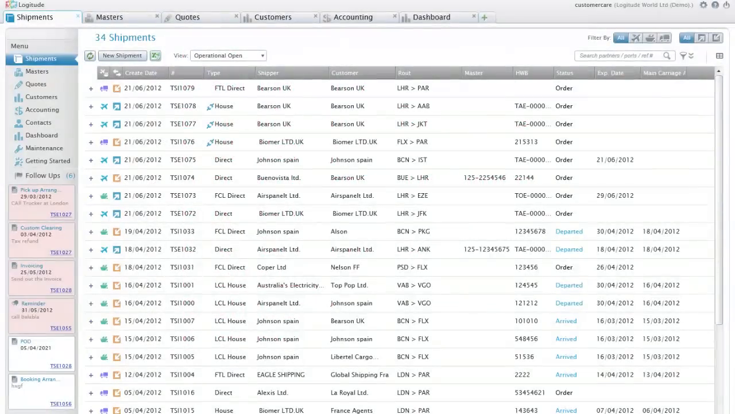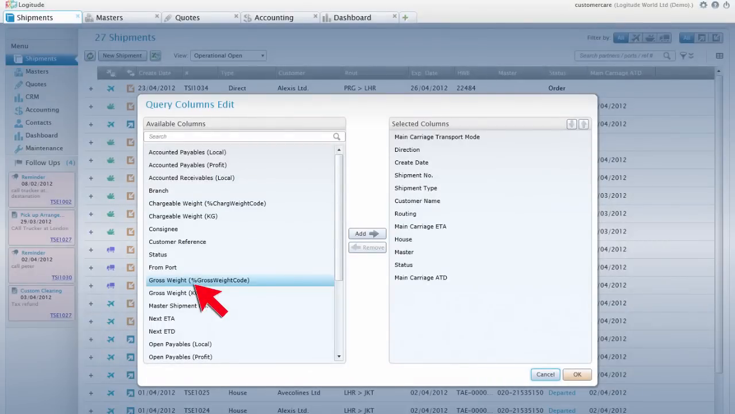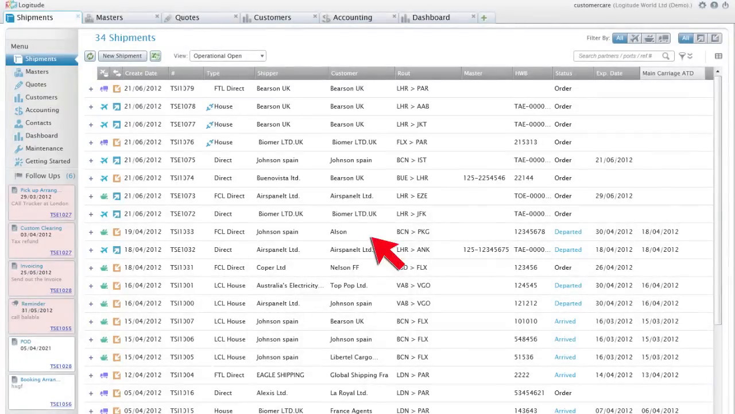Logitude makes it easy to customize your default view for easy access to the information you need most often. Here, you can also customize filters to simplify your data searches and report preparation. Personalize your default column view by choosing from the list of available columns and arranging them in any order you want. From the main screen, you can also easily drag and drop columns in any order.